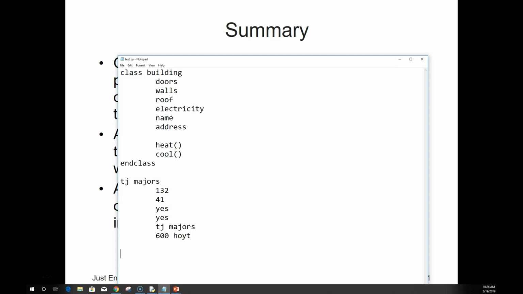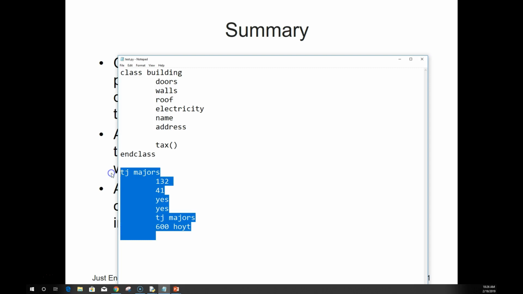So if I'm the assessor and I have a class building, maybe I don't have that module for heat and cool. Maybe I have one for tax. So we have a module, we have a building. Now we can create examples of that building. Just like in a video game, each example of that character you play is an object, the same way we're doing here. So we have a list of objects. Once we built this, we could have a whole list of objects.